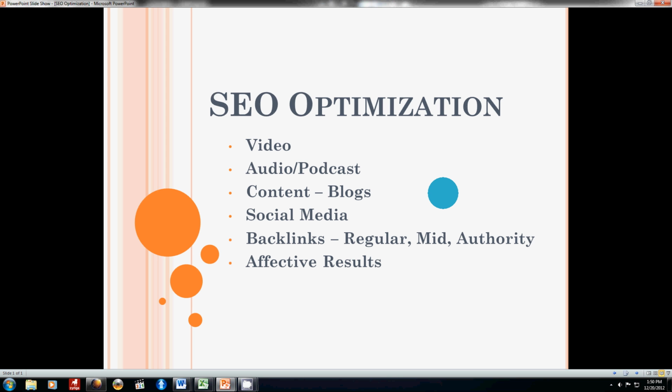Now, SEO optimization is critical if you want to have effective results and drive traffic. So let's go ahead. I did put a little bit of notes here.